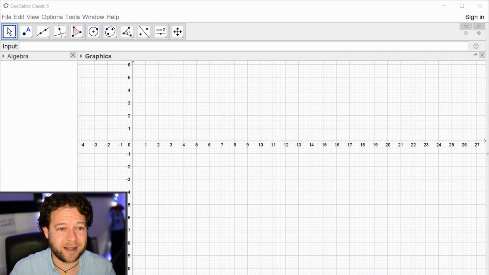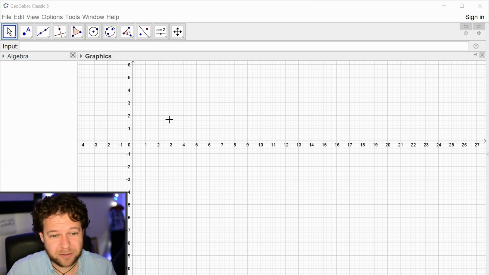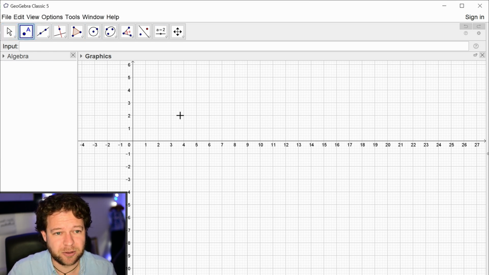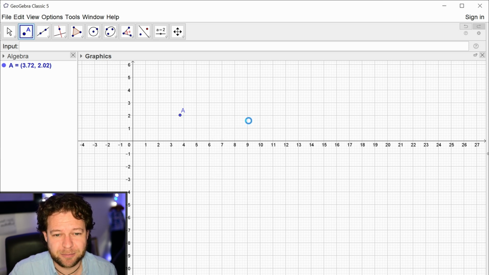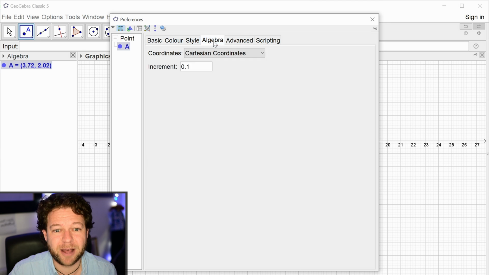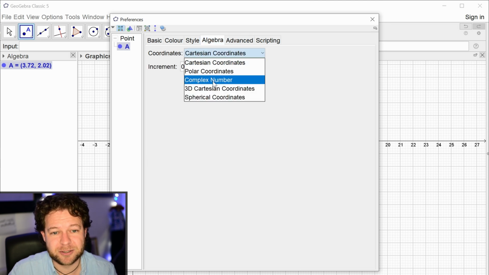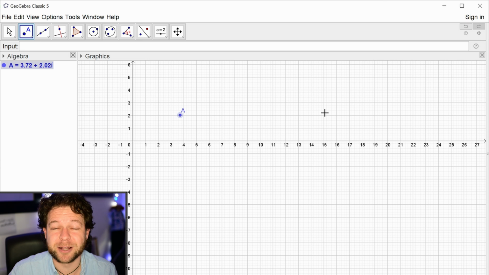Okay, so I'm looking at a GeoGebra Classic 5 window, as ever. Starting from complete scratch, first things first, I can put a dot on the screen and it's a point, but I could change the properties of this point, and if I pop into the algebra section, I can say, please treat this as a complex number. So GeoGebra handles complex numbers, and this is dynamic, and you can move it around. Great. There's the number up there.